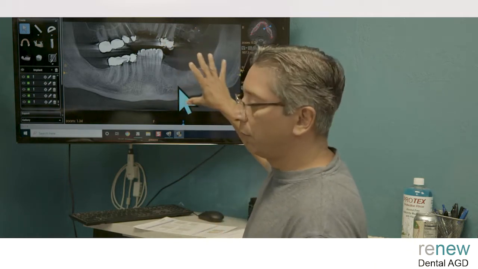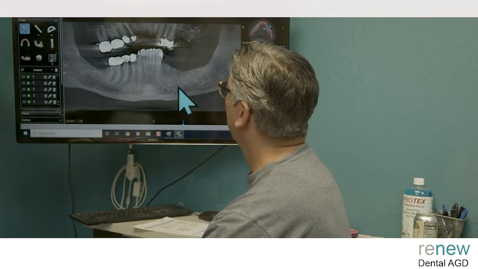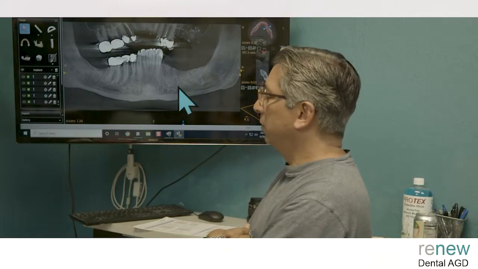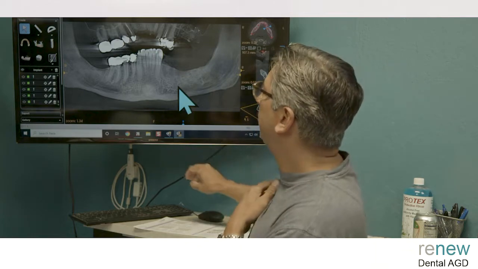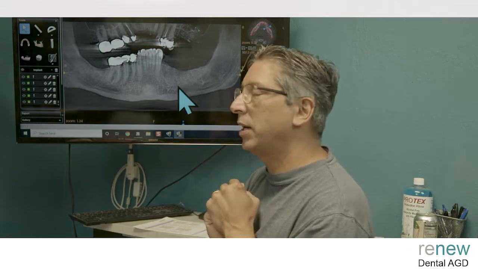So let me go through a little bit of what I like to call the treatment assessment measurements or guidelines that I recommend. Here we've got a light green bone density, a light green IA nerve, and orange detached gingiva, orange facial bone, and orange ridge height. So the ridge height affects the gingival tissue attachment there.